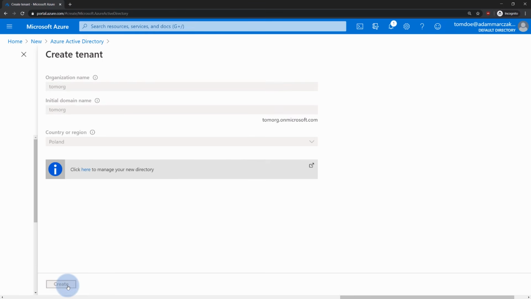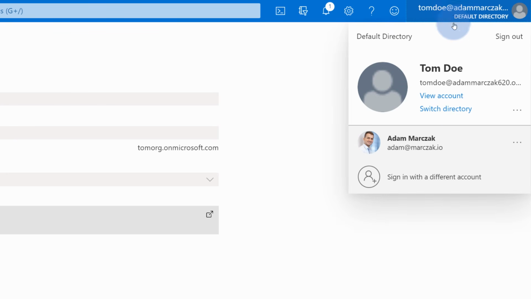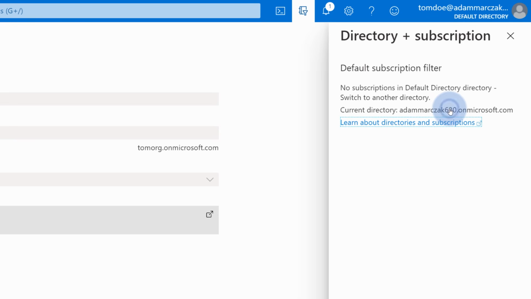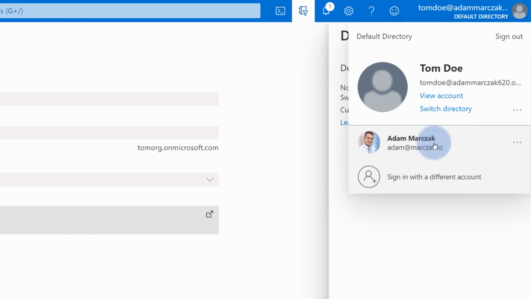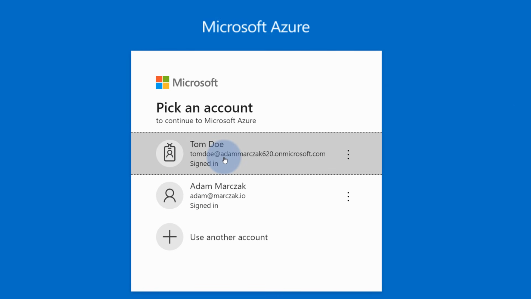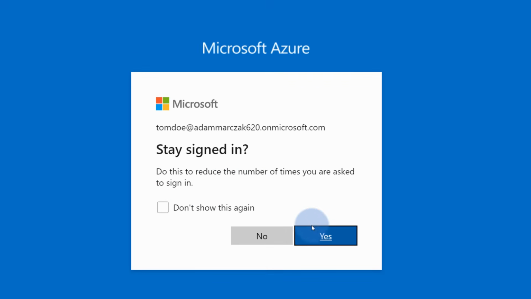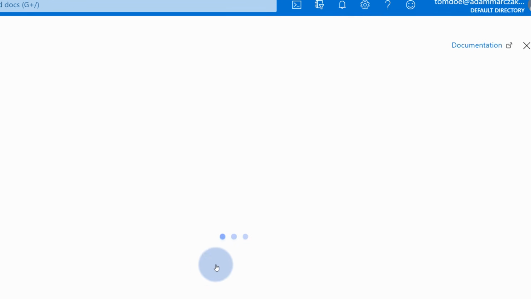In about 2 minutes time, the organization is now created. The easiest way to pick it up that it's created is to relog using Tom's account. To do that, select Tom's on the top right corner, and if you click Switch Directory, you might not yet see your Azure Active Directory on the list. So you need to re-sign in. To do it, click Sign in with different account, and simply select already existing Tom Doe's session. When you do it, you will log in back to Azure portal, and your directory should be now visible.